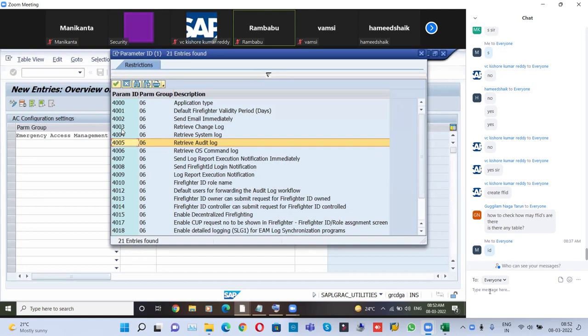Yes, sir. After you configure, log in with the firefighter, do the activity, then log out and open the reports, I will show you what is the change log, what is the system log, what is the audit log, what is the OS command log. Remember, all these parameters should be turned yes to be able to see the change logs, system logs, audit logs, and OS command log. Is it clear? Yes, sir.